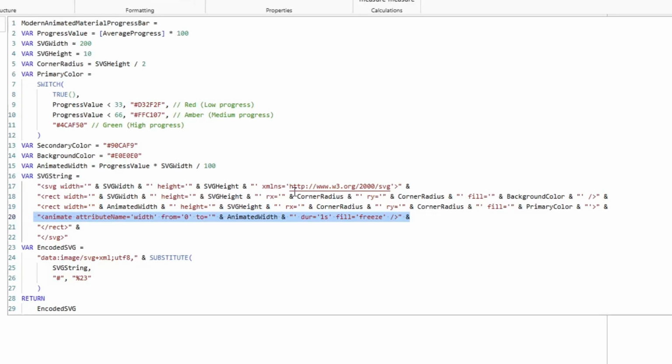I did get this from Gemini. I just prompted it to make me a progress bar in the Material UI style. And this is what it did. And then I asked it to animate it. And then I asked it to create a switch for me and change the primary color. And just like that, you put your measure in here and it animates its way through.